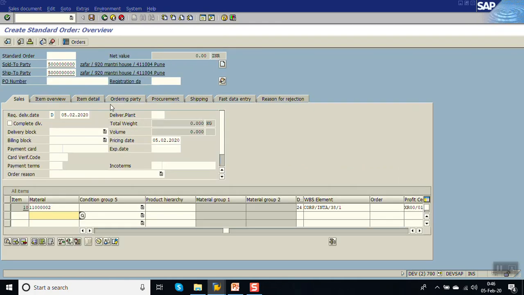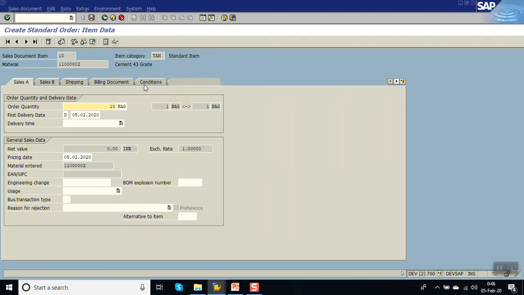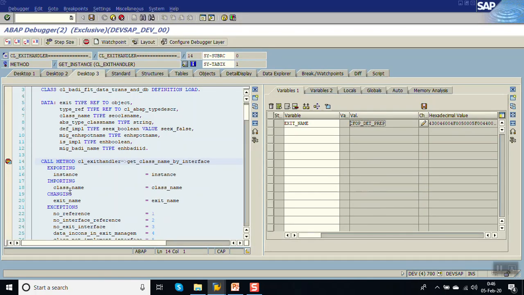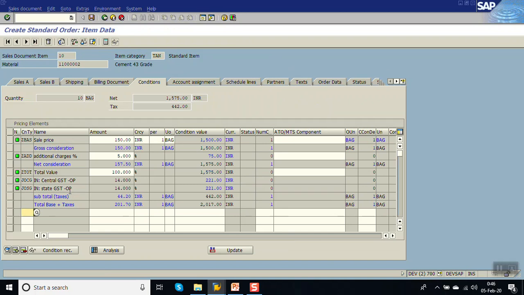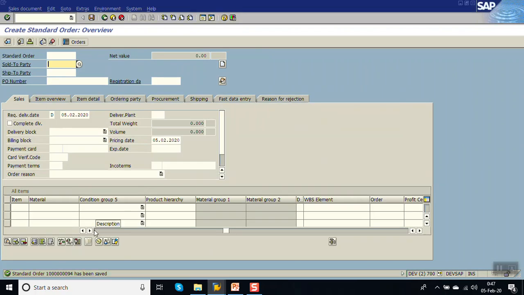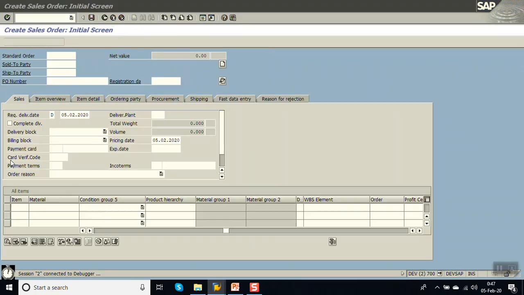Go back. So like this way, we can find out all the BAdI names. Okay. Click on save. You can see every time there are multiple BAdIs called. So this order number is created. Okay. Now let me remove the breakpoint.